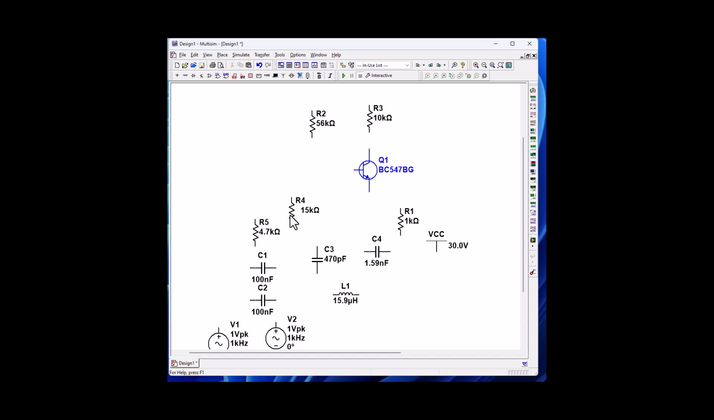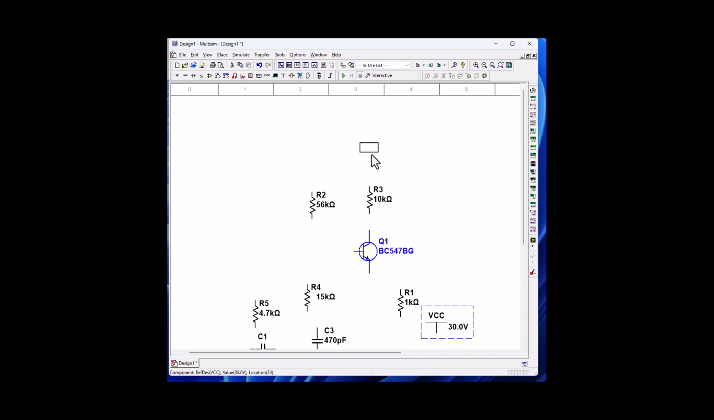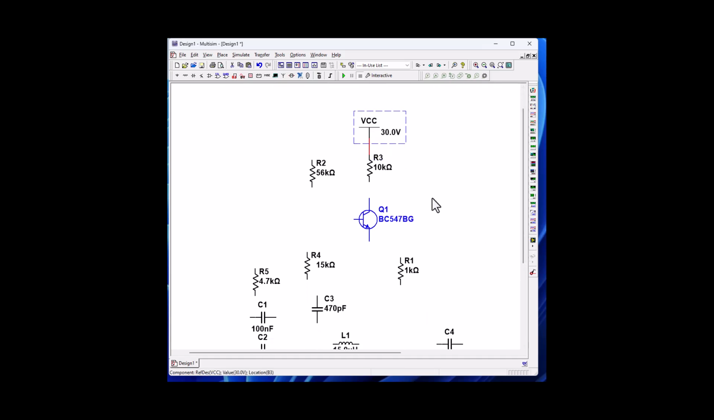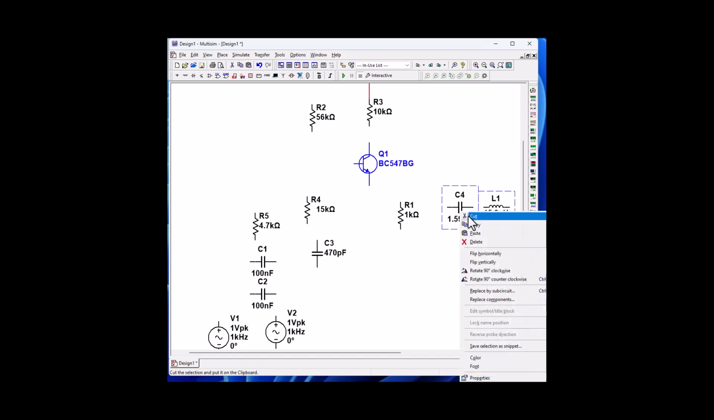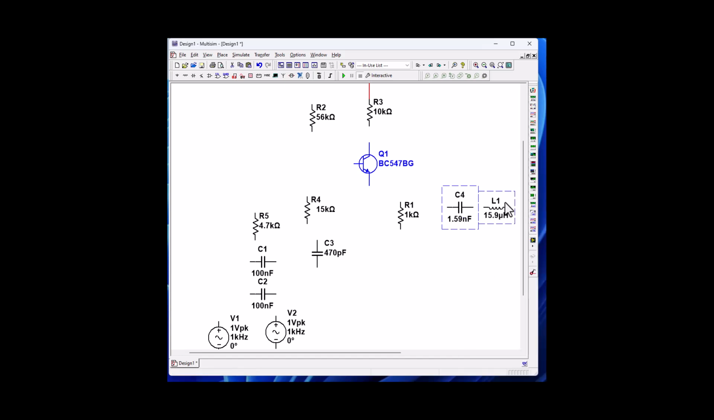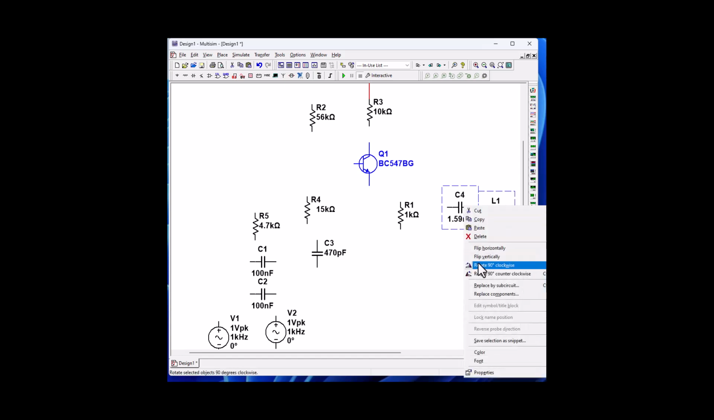Good, and this is our output. Let's move that to make sure he's actually attached, and he is. So here's our output filter and parallel, and where's our inductor? Let's go ahead and flip both of those 90 and see where they end up. Good. Rotate 90, sorry.